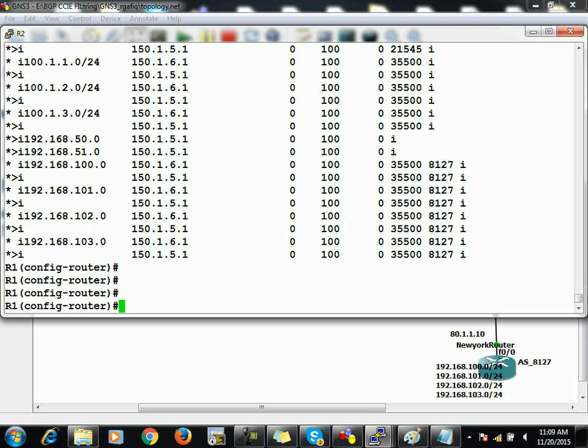Then finally, I'll let you know how to perform route filtering with the help of extended ACL. And here, in BGP, the use of extended ACL is quite different from other routing protocols.